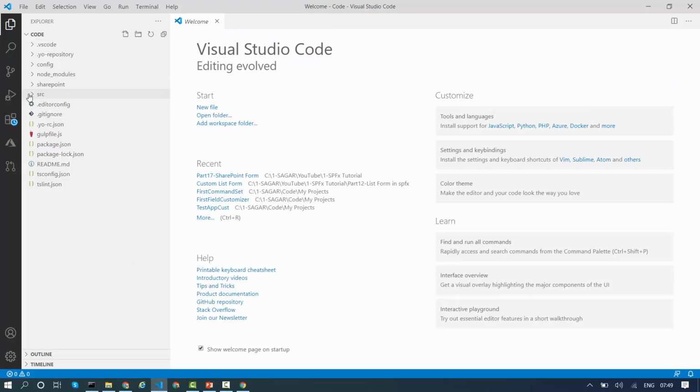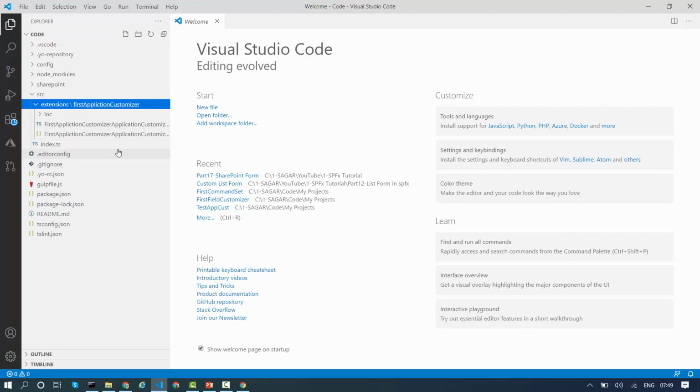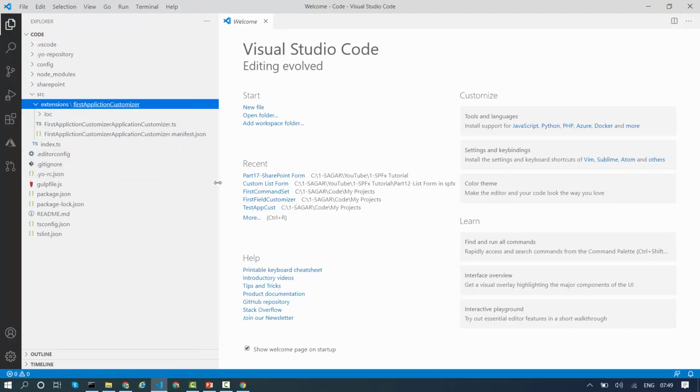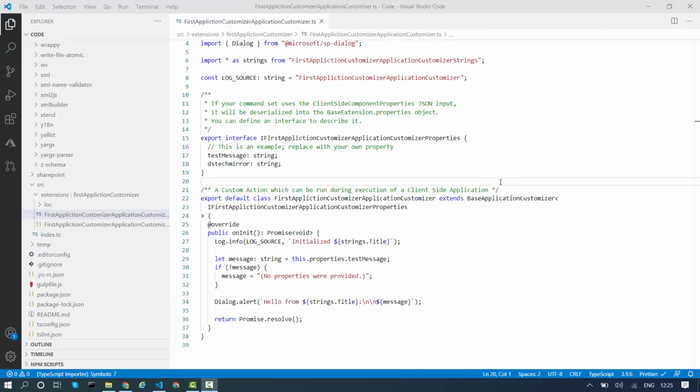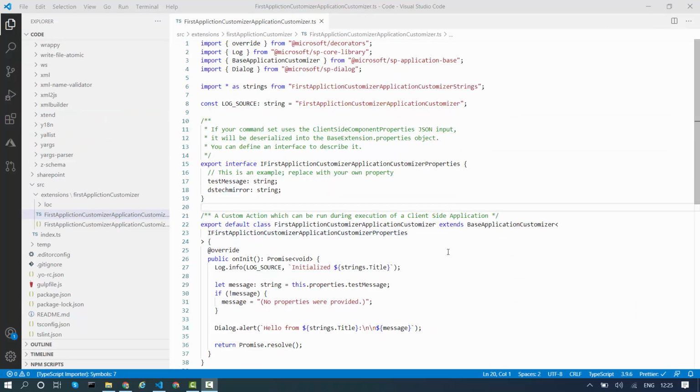Now we will try to understand this solution. I will open the main file, that is my extension .ts file, and then I will explain this code. Let me open it first. So guys, this is my TS file. In this file I will explain the existing code.